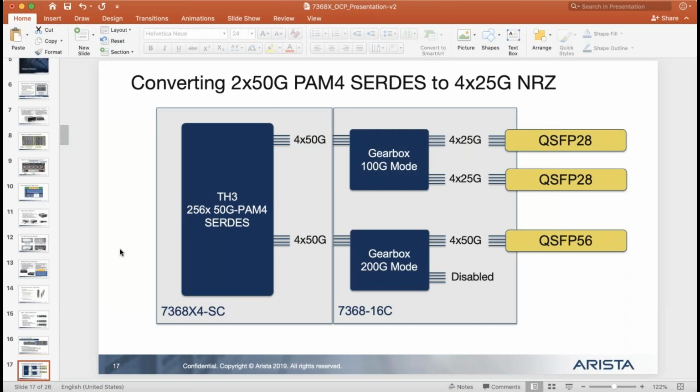Similarly, for a 200 gig mode, this is where I was saying you could disable the alternate port, and the gearbox will just act as a retimer and transmit all the 4 by 50 gig signals to 4 by 50 gig for QSFP56.